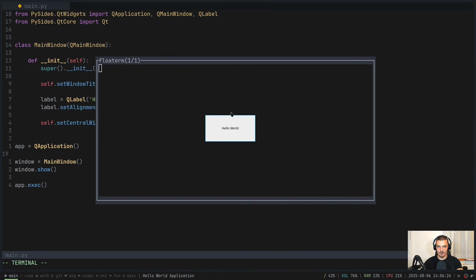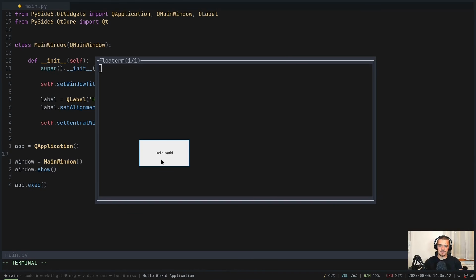I don't have the bar at the top, but I can see the title down here. This is just my setup. Again, if you run this on your system, you're going to have a normal window like every other window, and you're going to see Hello World. So that is the most basic way to create an application with PySide6.